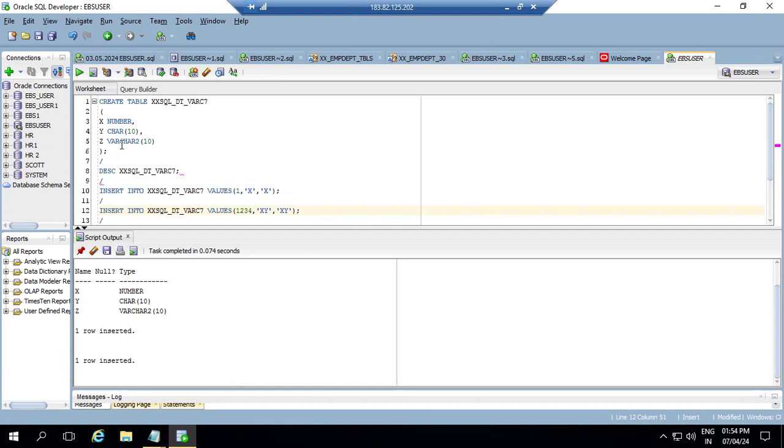Another difference you can tell is that character takes 1 byte for each character, and as its maximum size is 2000, character takes 1 byte for each character. Whereas varchar2 takes 1 byte for each character and some extra bytes for holding the length, and the maximum size is 4000. So that is also another difference here.